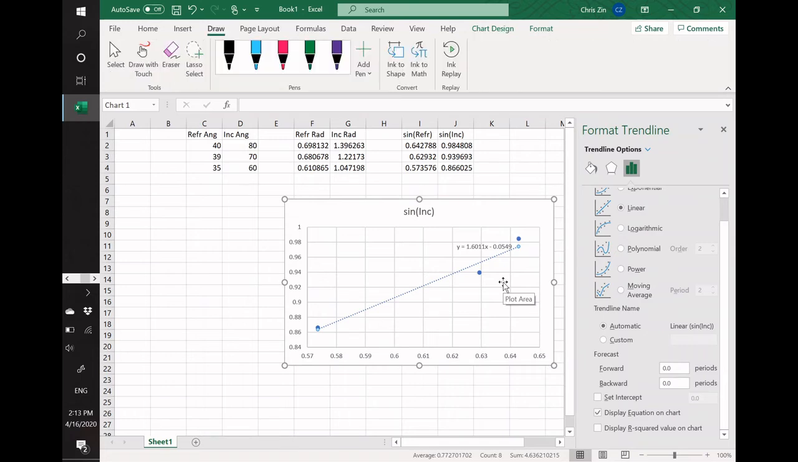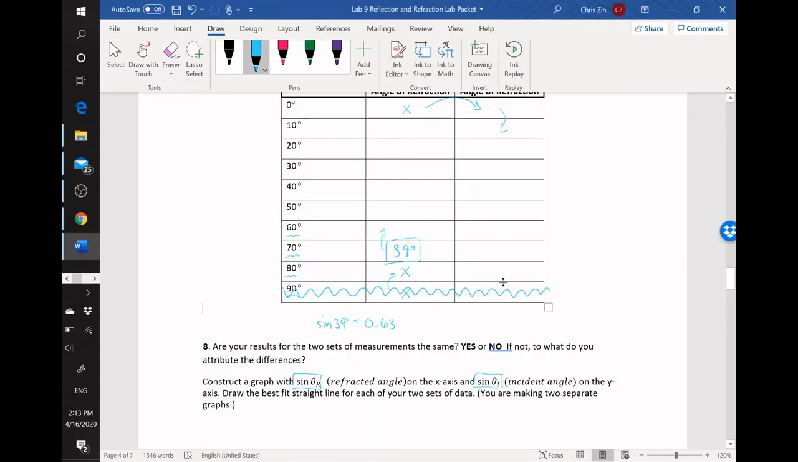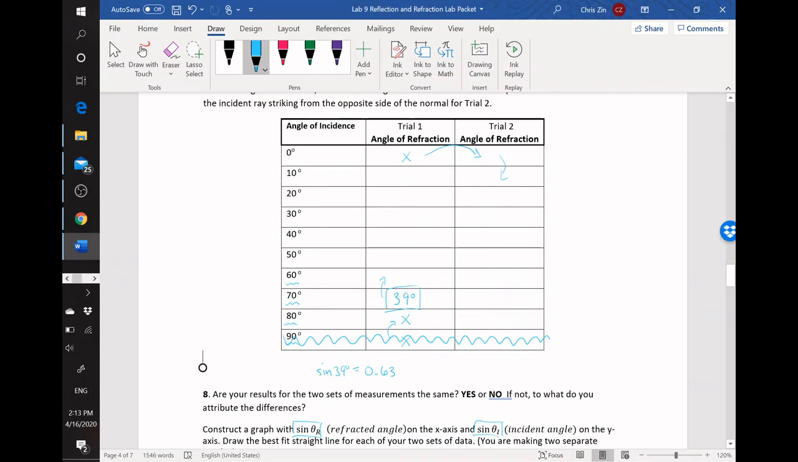And now let's think about why this equation is actually useful to us. So I'm going to go back to here so I can write. Now what I'm plotting and what I get from that chart is a formula y is equal to mx. The y values are the sines of the incident angles, and the x values are the sine of the reflected angles.